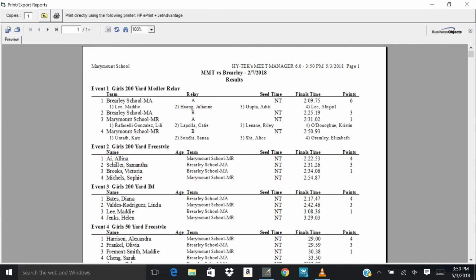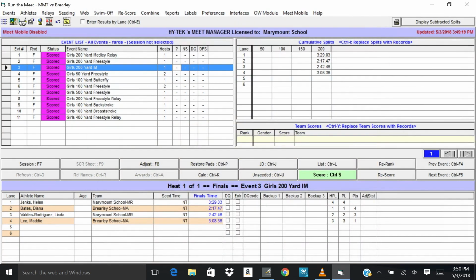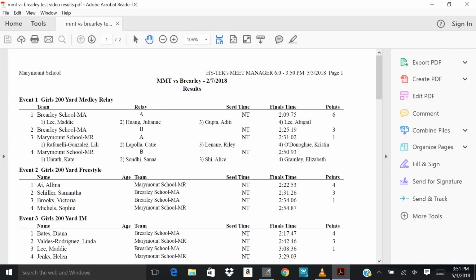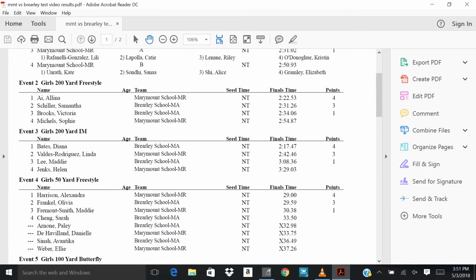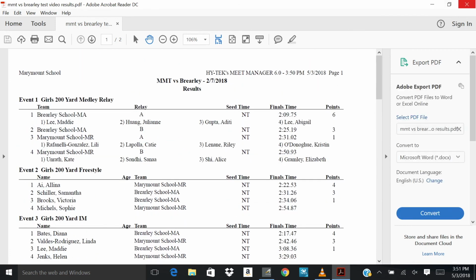And then once that's saved, I can close this pop-up PDF and close the results and close out of Run. And I want to minimize Meet Manager. I'll be using it again. So there's my file on my desktop, Marymount versus Brearley document. It has the points off to the right, all the times for all the swimmers, including exhibition.